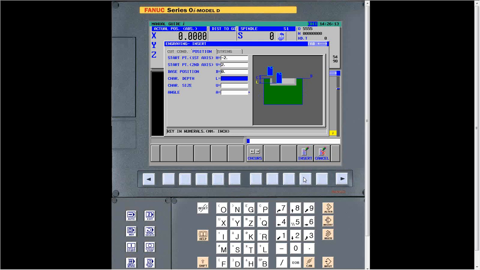Then it asks for how deep the characters are going to be. And see, it doesn't show plus or minus, so it's just an incremental value. So we're going to say 0.010. You don't want to put a very big value there. You don't want it very deep because it'll break the tool. The character size, we're going to say 1/2 inch. And the angle, it's just the way it's going to orient that. And we're going to say 0.